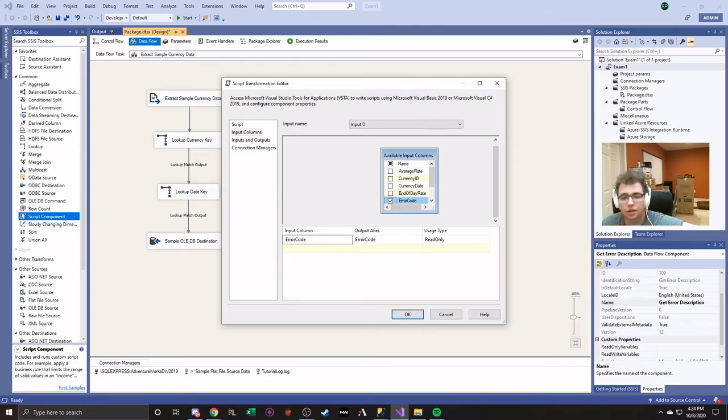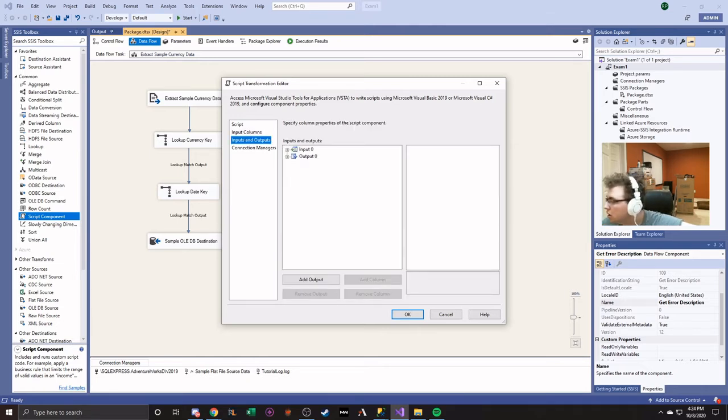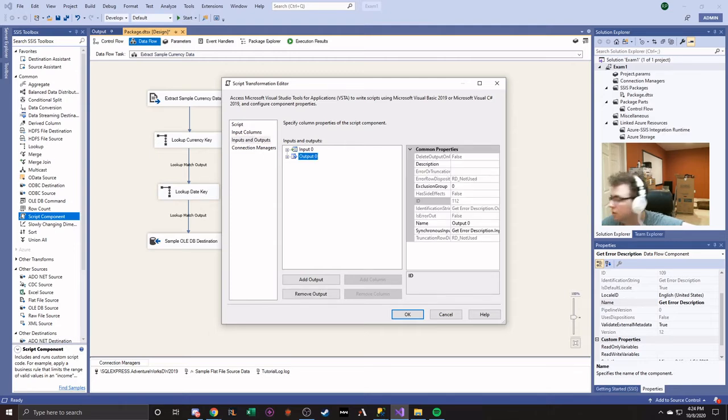On the inputs and outputs page, expand output 0. Select output columns. Where is that at? Inputs and outputs page, expand output 0. Oh, I didn't expand it.